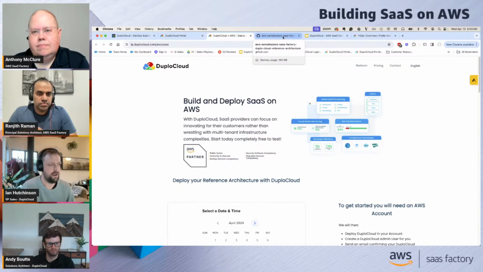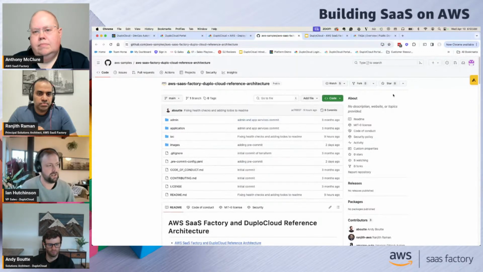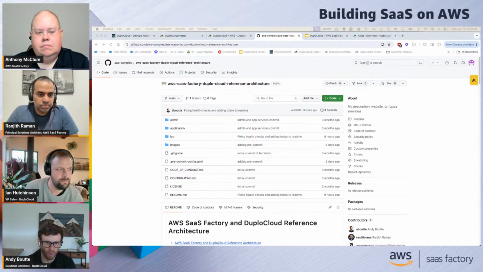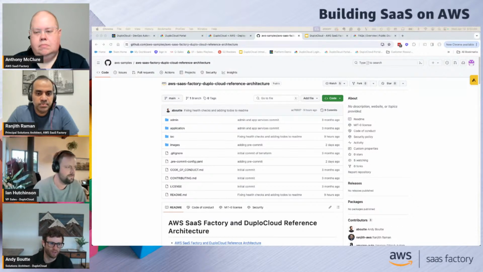But effectively, what we've done here, Andy, do you want to share a little bit more on the actual reference architecture? Yeah, absolutely. So the project that I was deploying, that we are showing off inside of DuploCloud, is this project that's in GitHub. This was the project that Ranjit and I worked on. This was recently made public. It's available in the AWS samples GitHub repository. We can share that link out.